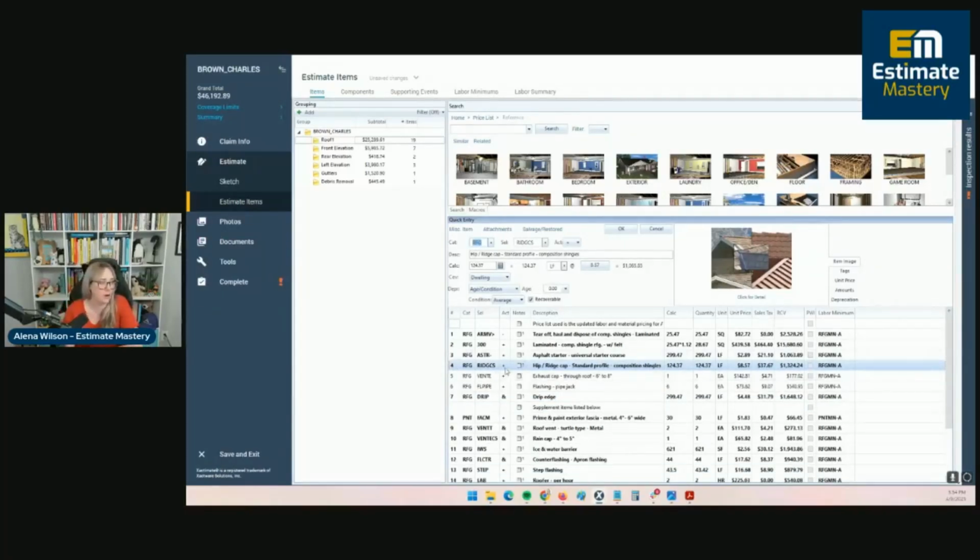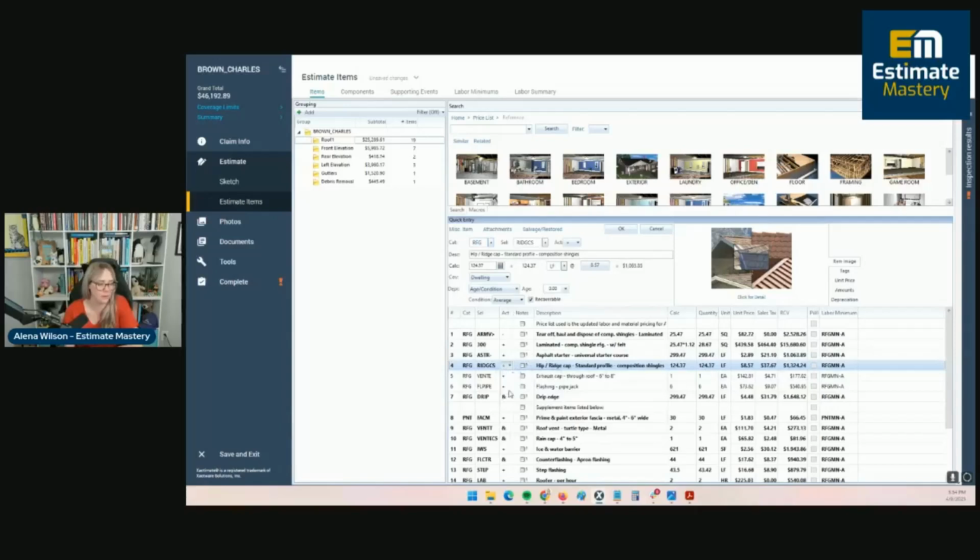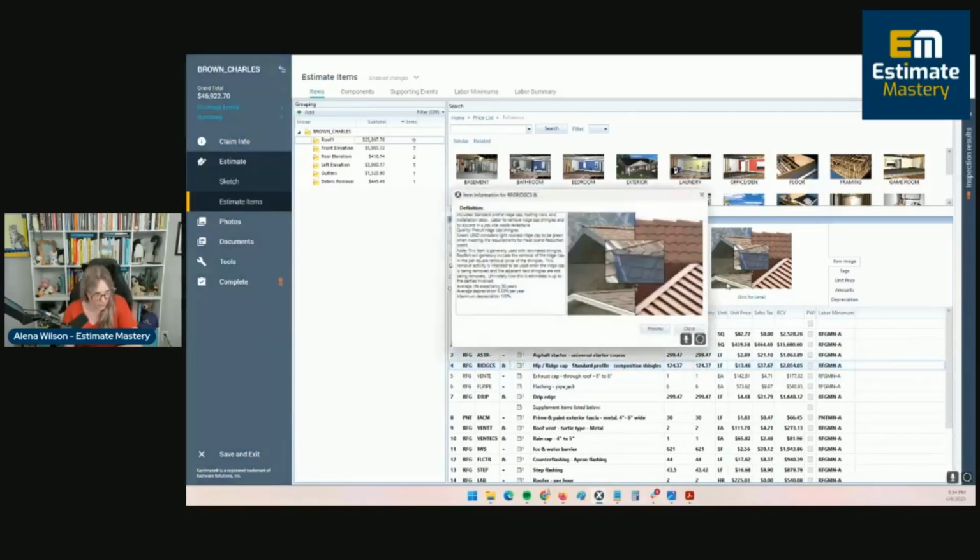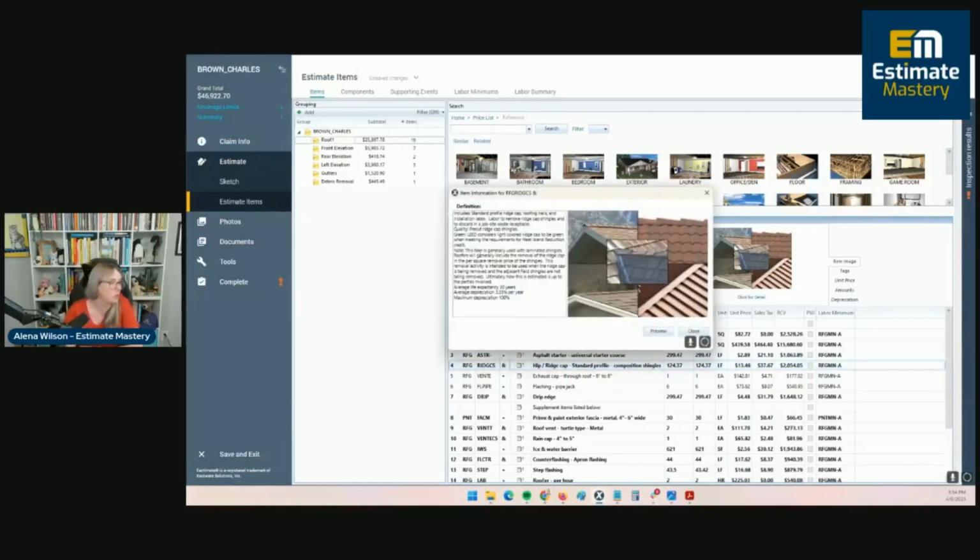The R&R of the ridge cap and hip shingle has the same note. This item is generally used with laminated shingles. Roofers will generally include the removal of shingle cap, ridge cap in the per square removal price. This removal activity is intended to be used only when the ridge cap is being removed and the adjacent field shingles are not being removed.